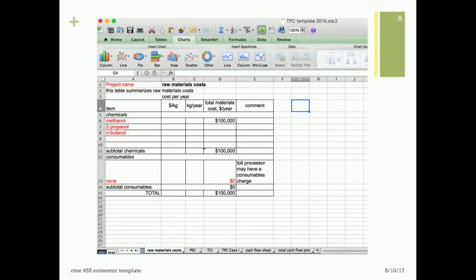Here's an example of the Excel spreadsheet for the raw materials costs. So I happen to have 3 raw materials here, methanol, 2 propanol, and butanol. I have the cost of 1 in there. Normally I'd put in $1 per kilogram or $1 per mass, the number of kilograms I'm going to need per year, compute the total cost, and maybe put in a comment. And in some cases, you may have some consumables that have to be put into this.